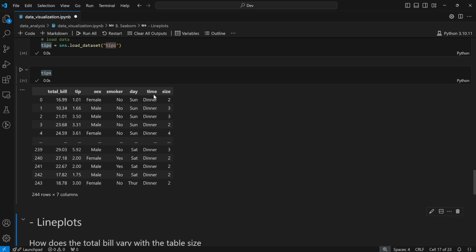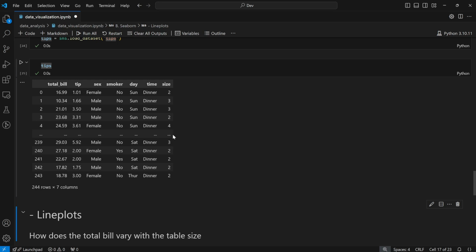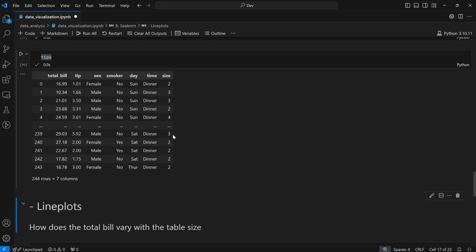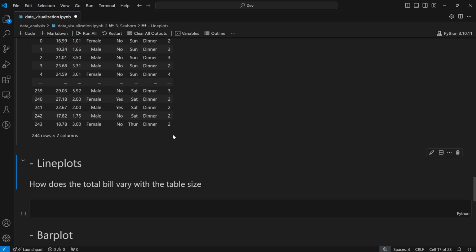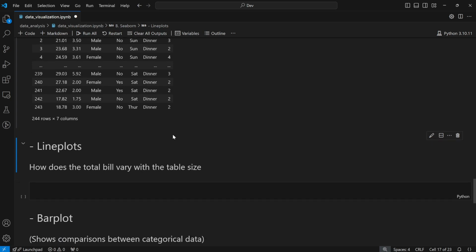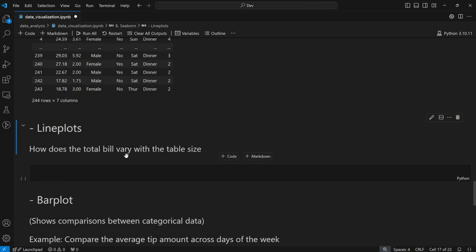And the time tells us two things, whether the customers had dinner or lunch. And the size represents the table size, whether there were 2, 3, 4, and this goes up to 6. So now we have an idea of what our data looks like. Next, we're going to use a few plots here to try to obtain patterns or meaningful information for our restaurant. The first thing we want to know is, how does the total bill vary with the table size? And we're going to use a line plot to display that.